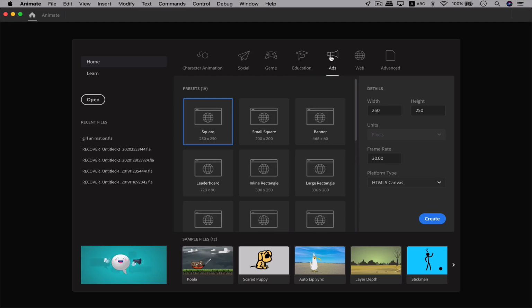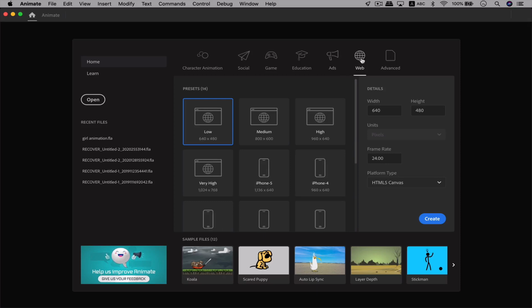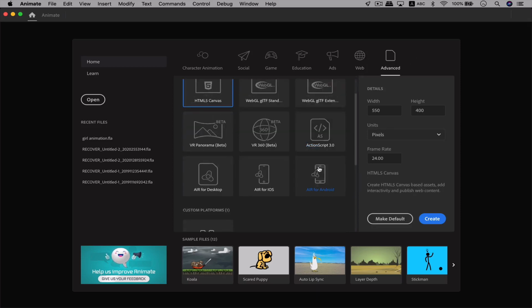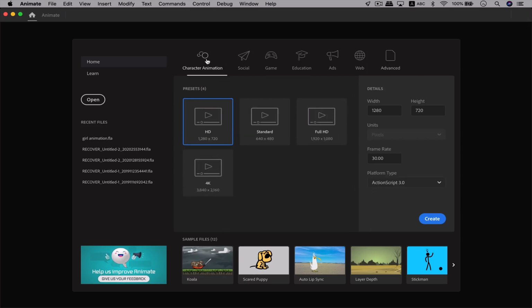Now by ads, what I mean is those ads which you see on websites, you would have these ads getting animated on the side, vertical, and in the landscape format. So that is one. Then for web, you could develop some web-based applications, and in the advanced section you have some even more advanced stuff going on here. But for the purposes of this series, I will be mainly sticking to character animation, and then we will proceed from there on.